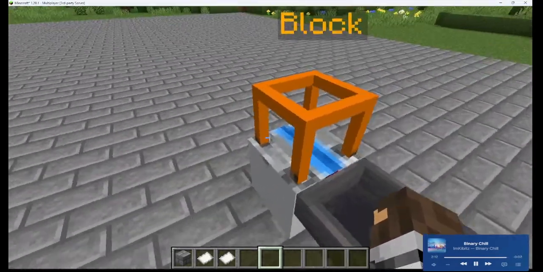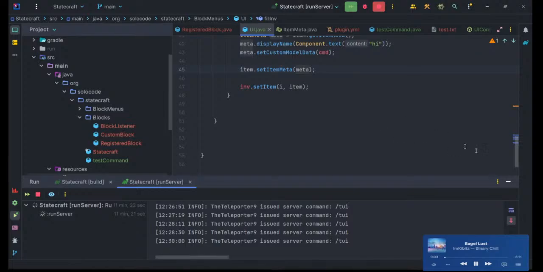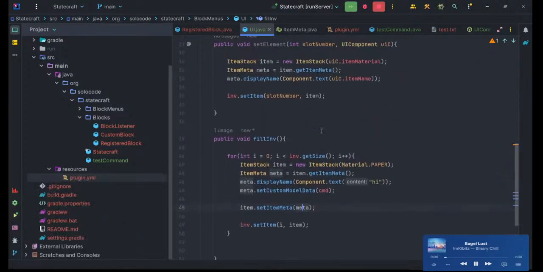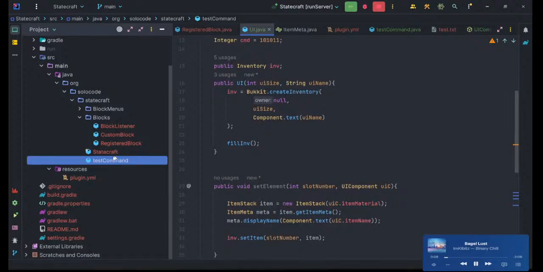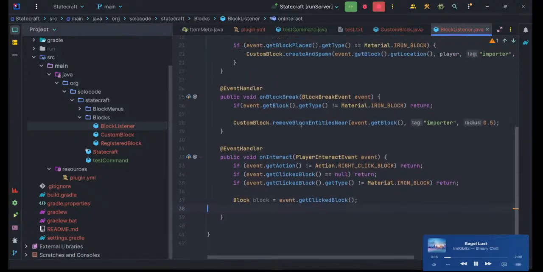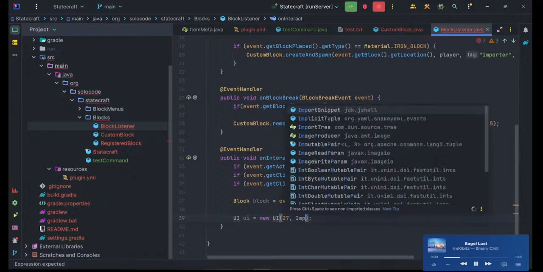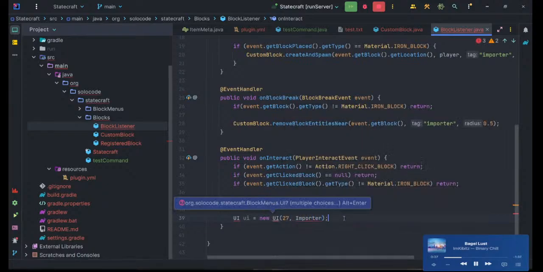Because remember, it will be run. So right-click this block, it should be run. Let me actually do that quickly. Let me go back here. Where's my register block? No. Block listener. Let me create a new UI handler. I'm going to create a new UI, so UI equals new UI, and in the UI class I'm going to set it to have 27 slots. And the name is going to be importer, the importer block to import stuff.